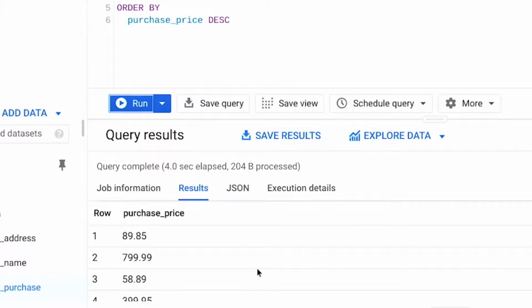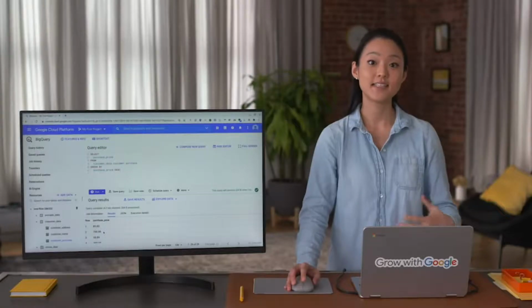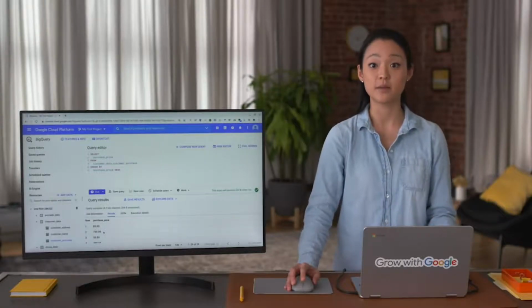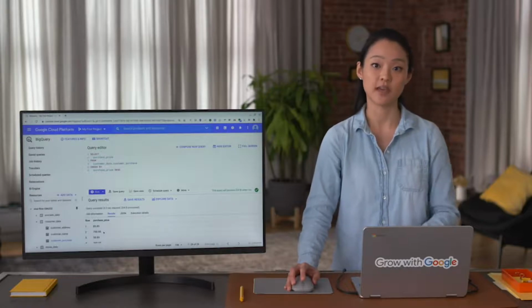We see that 89.85 shows up at the top with 799.99 below it. But we know that 799.99 is a bigger number than 89.85. The database doesn't recognize that these are numbers, so it didn't sort them that way.